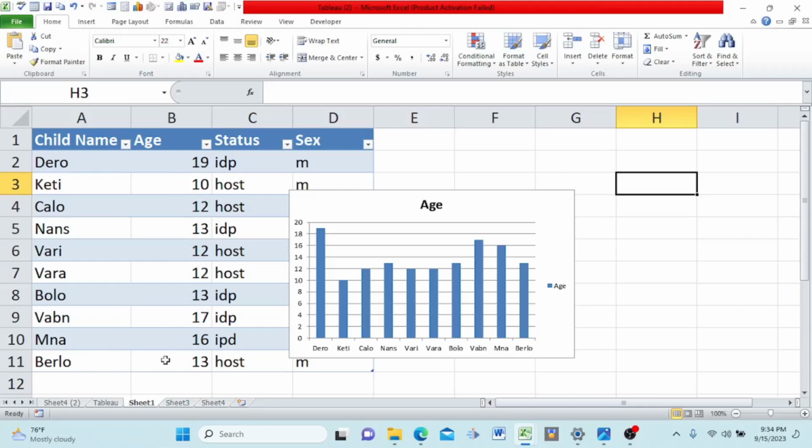If I come again to Bello, where is Bello here? Bello is right here, and then I change the figure to let's say 8 or 9 like this. You see that Bello is going to go down. Okay, this is Bello here, and I click. You see Bello has gone short.